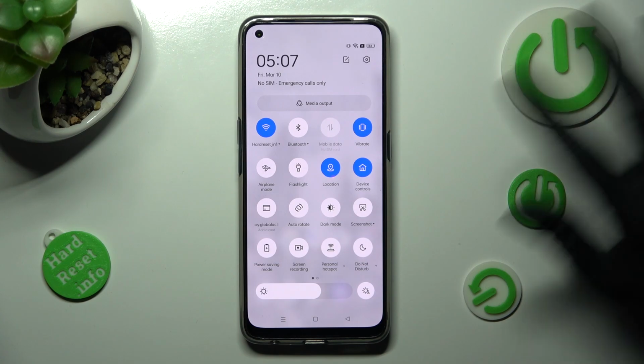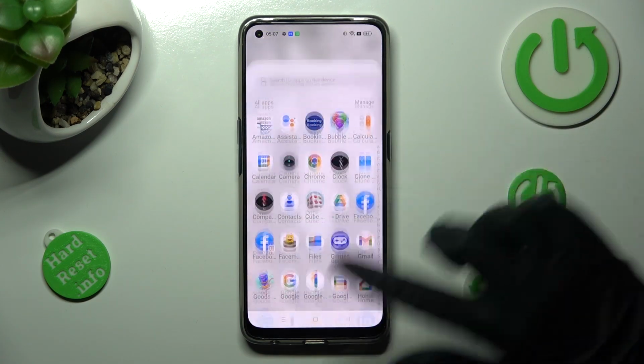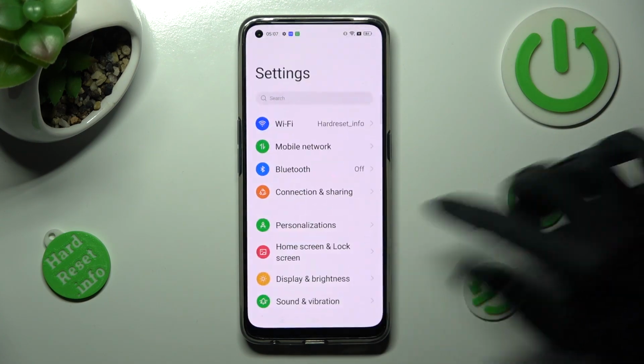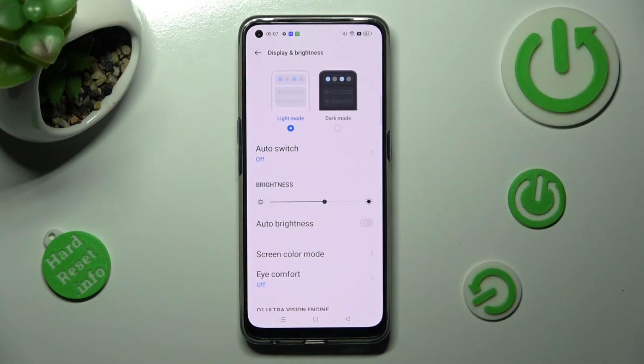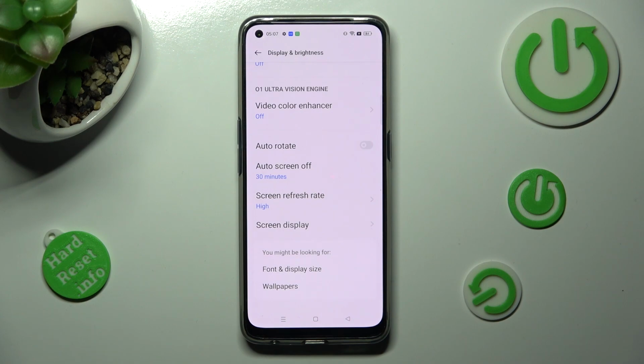If you want to, you can always go into settings instead, tap on display and brightness, scroll all the way down and click on this switcher next to auto rotate to switch it on or off.